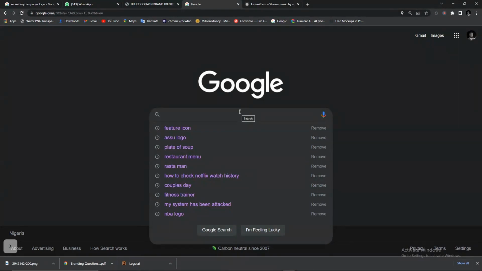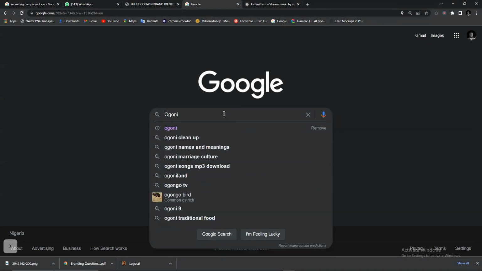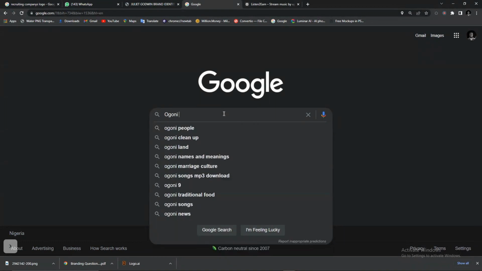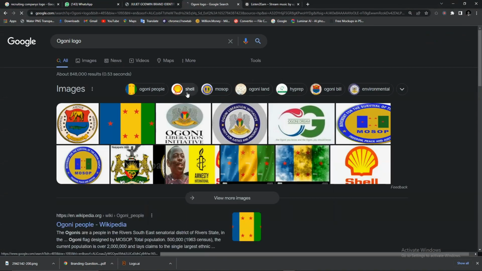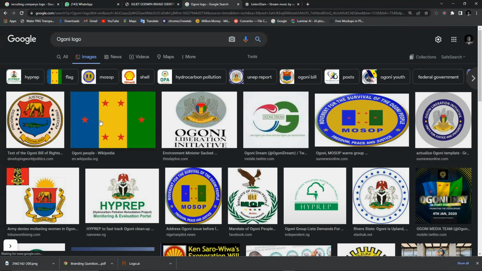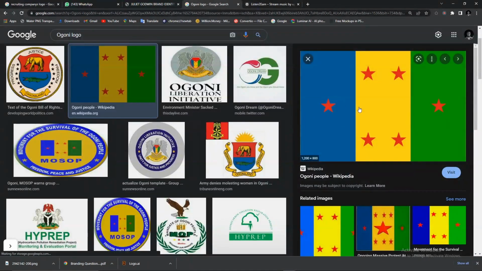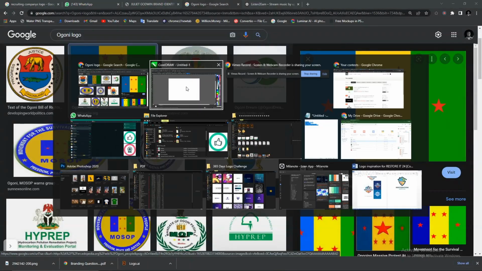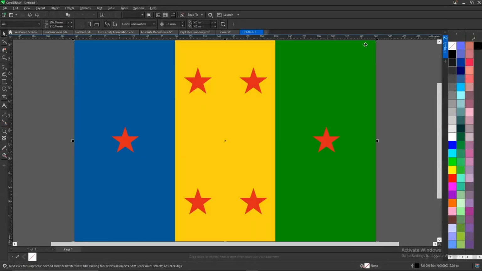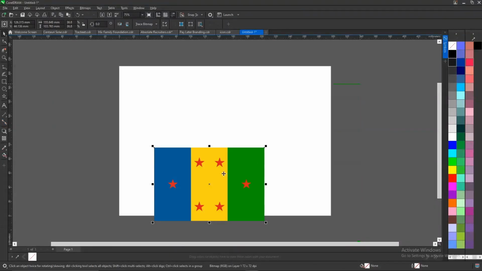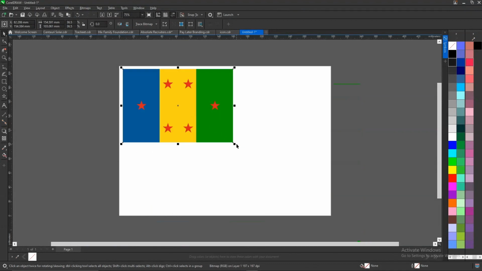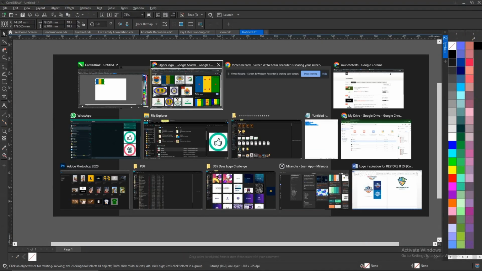They said the colors are the Ogoni, the Ogoniland colors. So let's just search for the Ogoni logo. I'm trying to gather the mood board. Okay, this is the Ogoni people. Yeah, this is their logo or their flag. So this is the first image on my mood board.